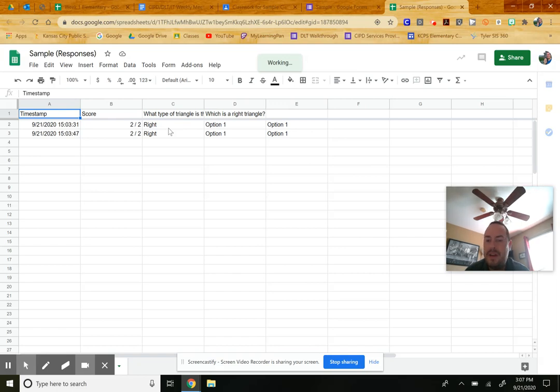So again, just another couple of handy features that come built into Forms that are very, very convenient to use, give teachers more insight into their student responses, and really let them find out exactly where their kids are at and what they might need.